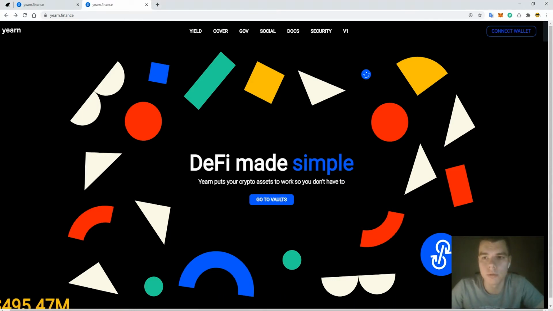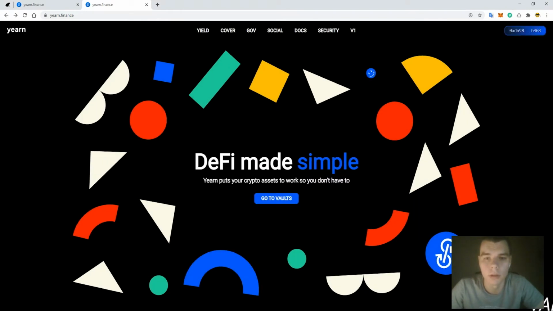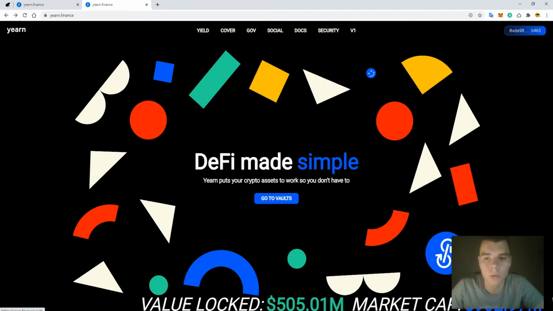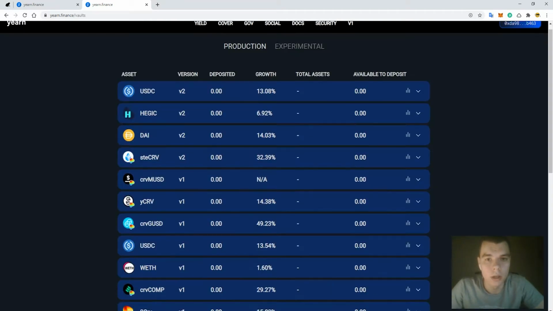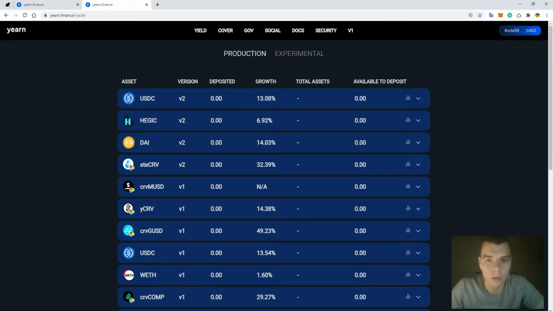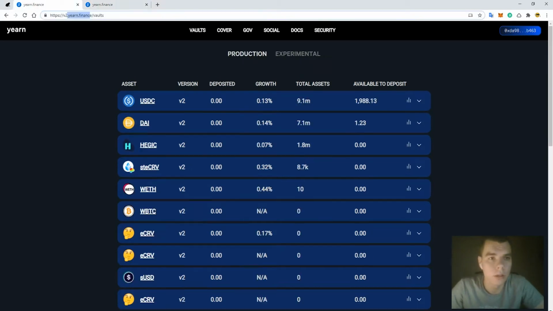Firstly, we need to connect our MetaMask wallet. I've already done this, just a few clicks, and now we can go to the vault section. So now we are in the vaults. If you notice a small notice, the vaults are also available on the V2 Yearn Finance vaults website.